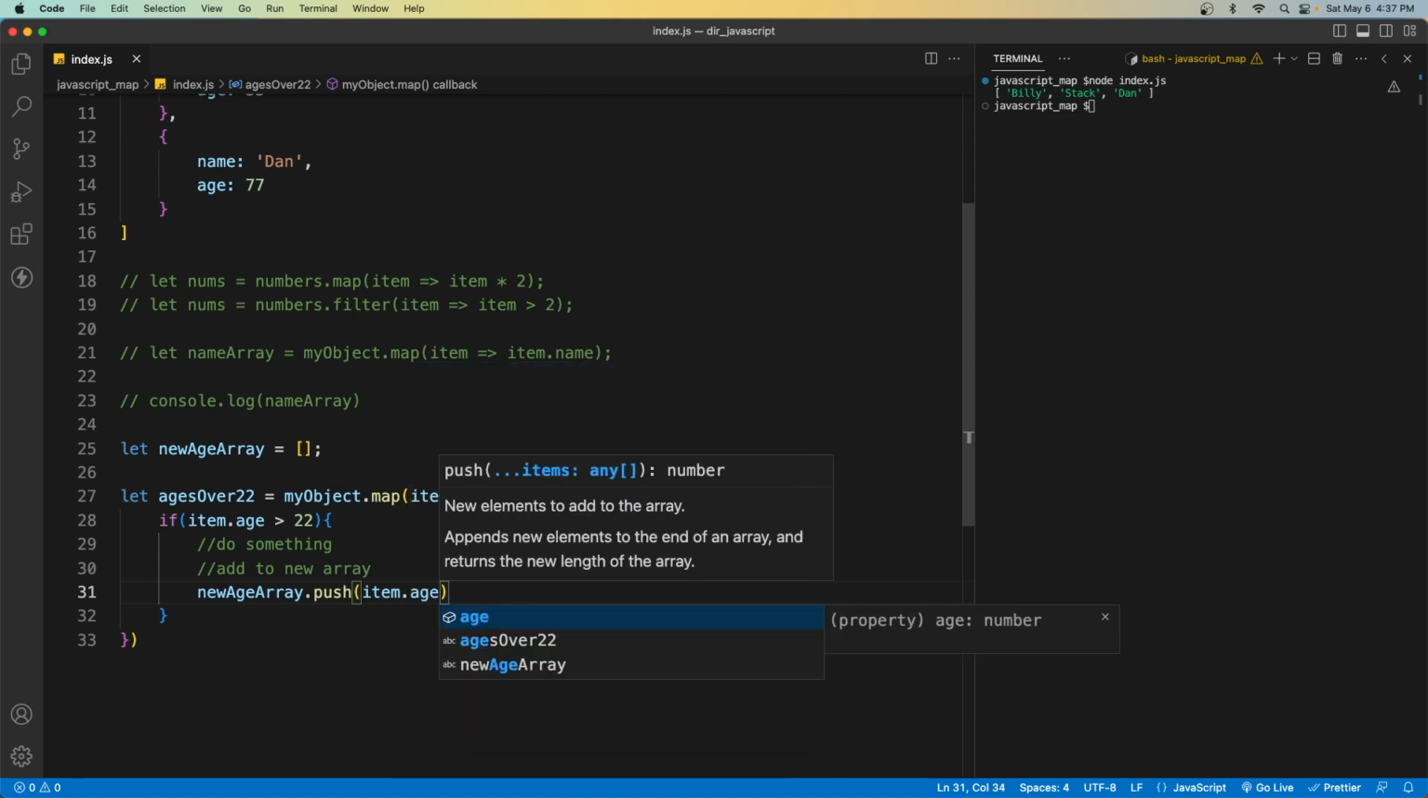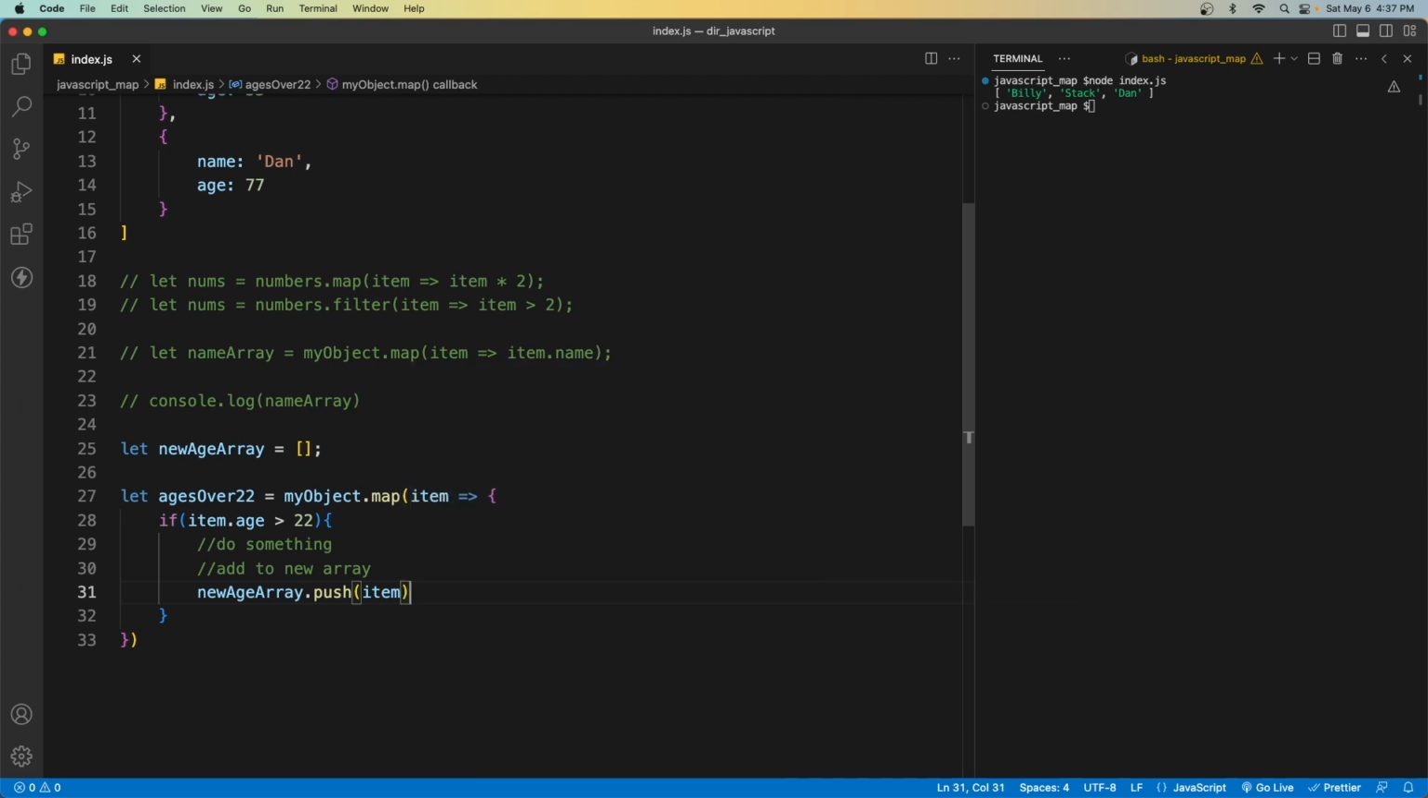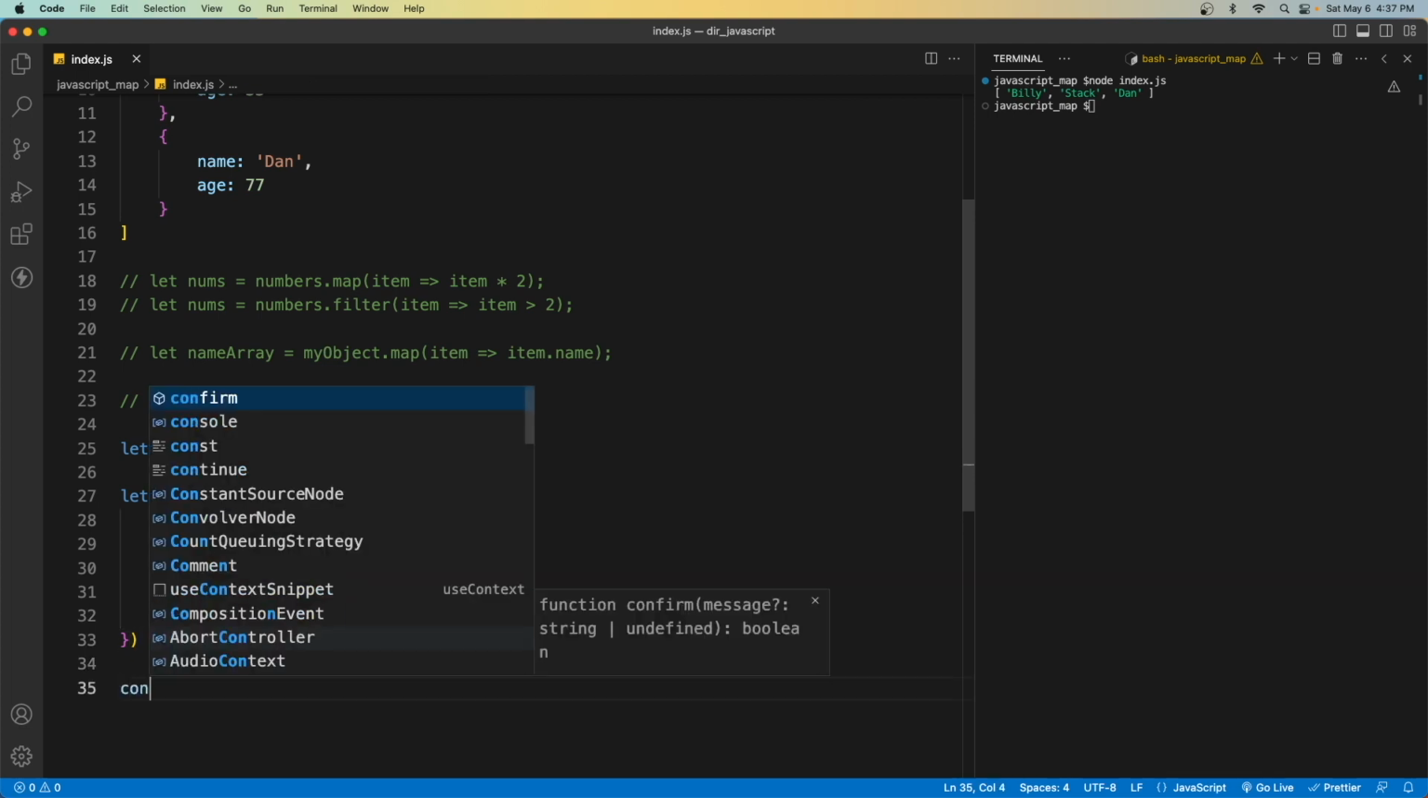All of the item.age. Is it all of the item.ages? Yeah, if item.age, let's push. Actually, let's push that item itself. So what are we doing here? If the item.age is greater than 22, then push that particular item into the new age array, and then let's see what we get. Let's see if that actually works here.